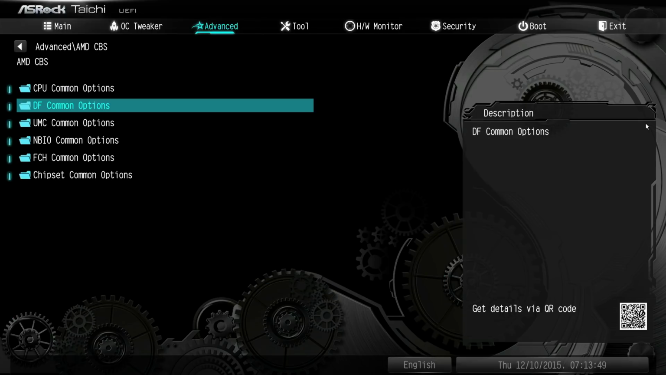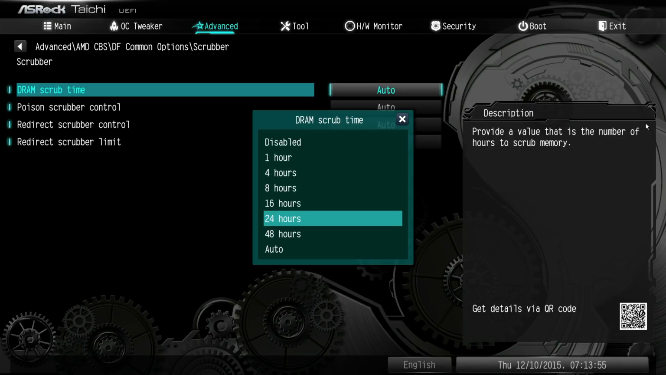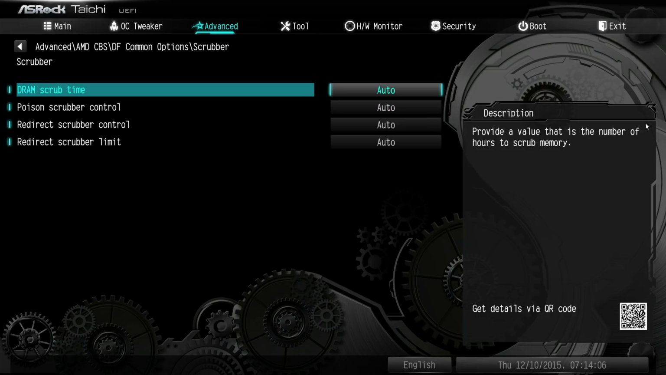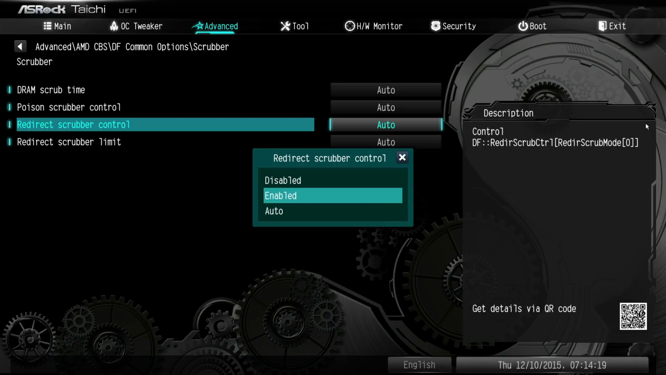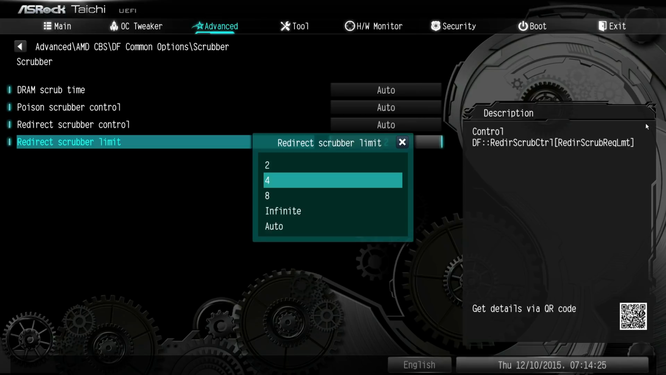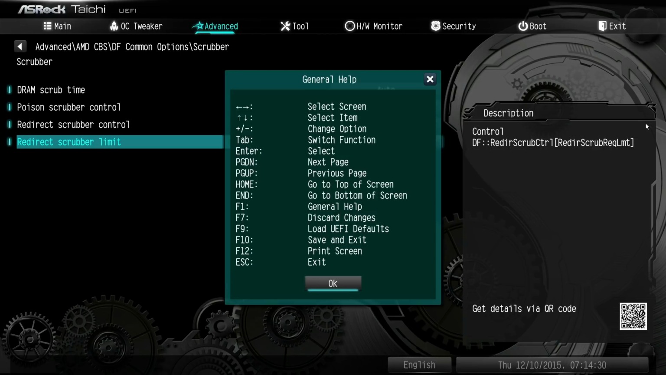Let's go to DF options. So DF stands for data fabric common options. So first we have the scrubber settings, DRAM scrub time. I don't know. I assume this is to like... No, I'm not gonna guess at it. But yeah, so that exists. Poison scrubber control exists. No idea what it does. Then you have redirect scrubber control. No idea what that does either. This exists as well. No idea what that does.